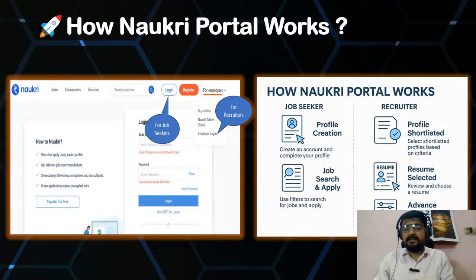Then the second profile is for the recruiter. Recruiter means the HR, or the company HR representative using this portal. They post jobs or find candidates for any job opening. First they shortlist profiles, then they go for resume selection. They select the resume of a particular candidate, and for that they use the advanced filter method.